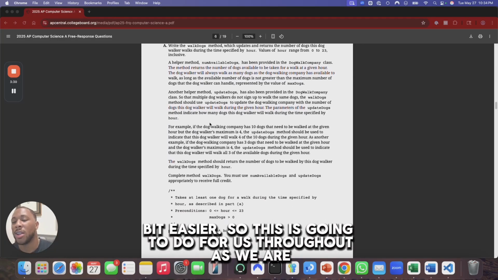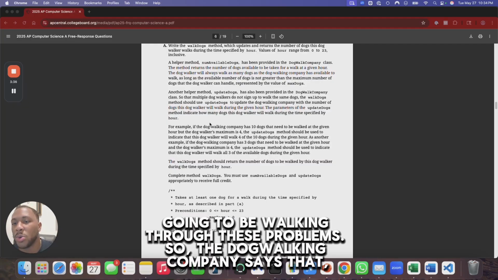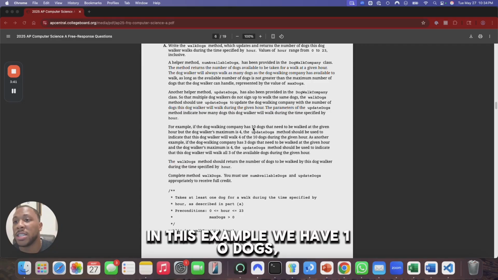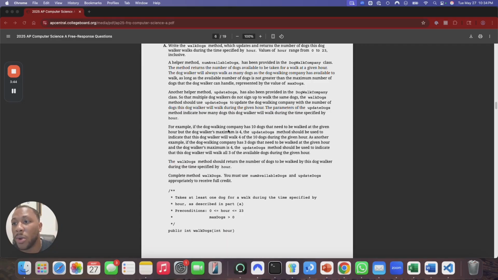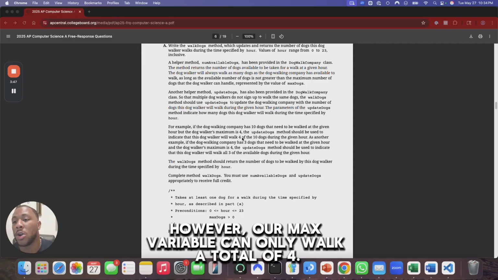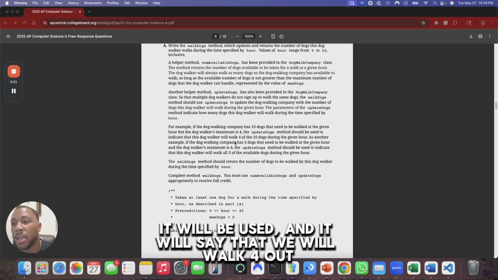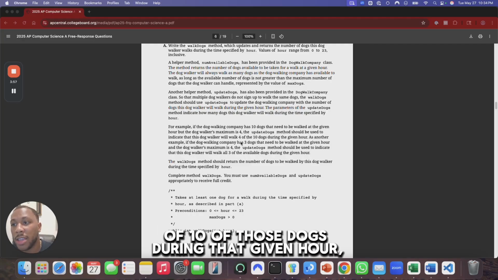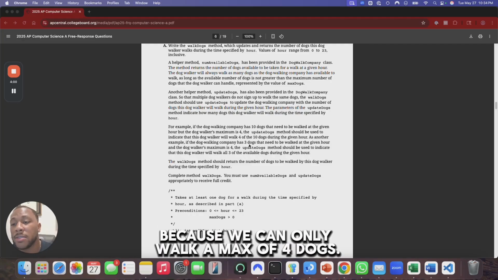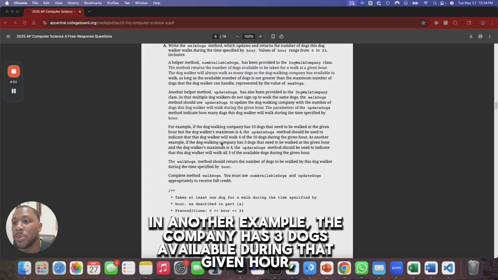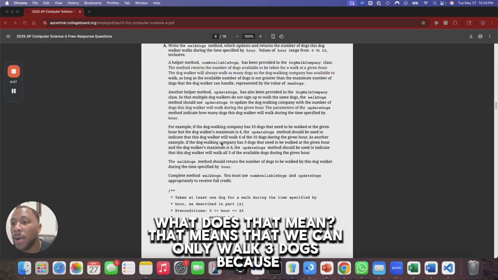They give us an example here to make our lives a little bit easier. This is what the exam is going to do for us throughout as we walk through these problems. In this example, the dog walking company has 10 dogs that need to be walked at a given hour. However, our max variable can only walk a total of 4. That means the updateDogs method will be used, and we will walk 4 out of those 10 dogs during that hour because we can only walk a max of 4 dogs. In another example, the company has 3 dogs available during that given hour, but our maximum is 4.